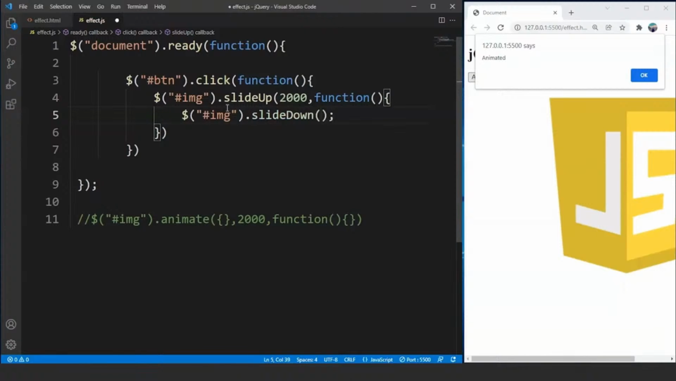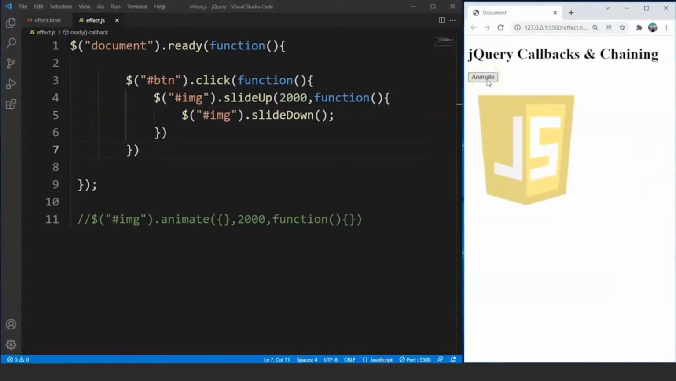Fine. What we did here was quite understandable. If you didn't understand, let me tell you again that we have used the slide up effect and then we are trying to slide down that image right after the slide up effect occurs. So let's check it out if it's working or not. Save it and move on to the browser.